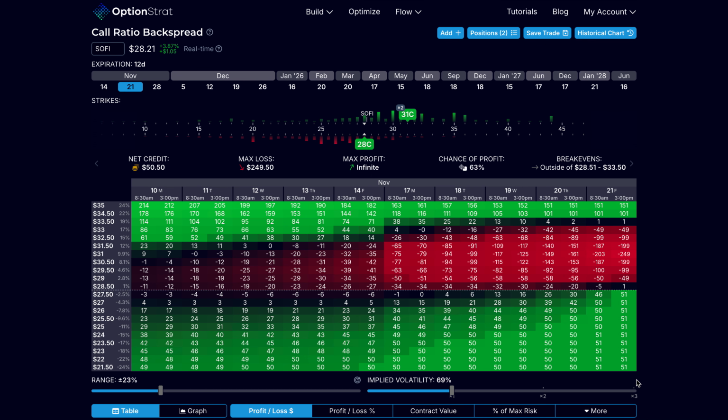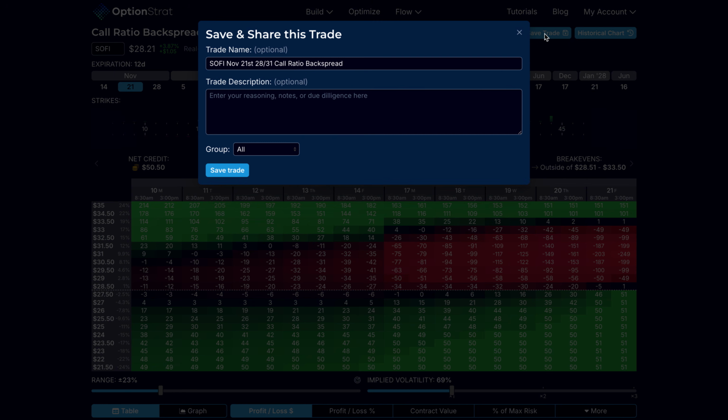We want to paper trade it. We want to test it out and see how it performs. All we need to do is click on Save Trade here at the top. So if I click on Save Trade here, notice what this says. Save and share this trade.